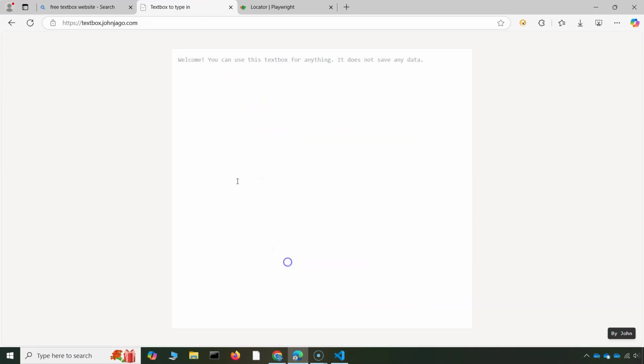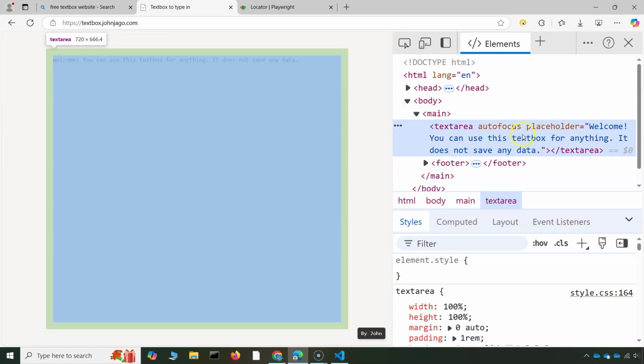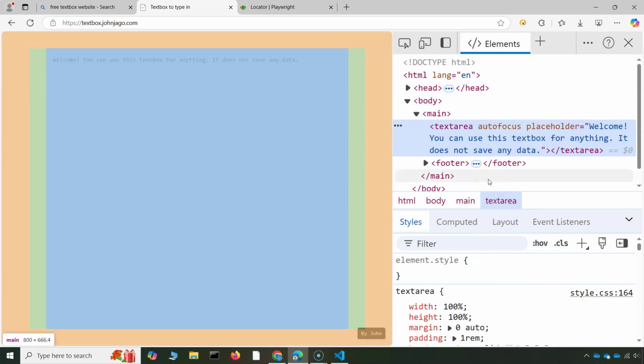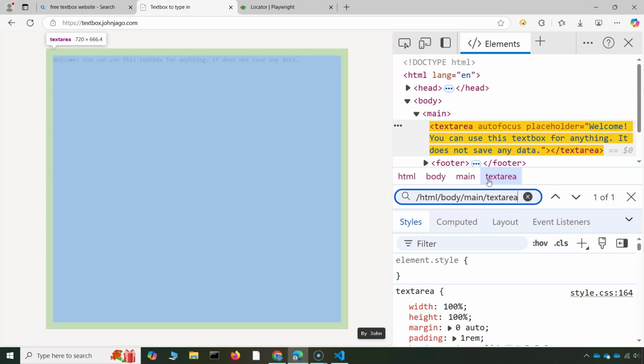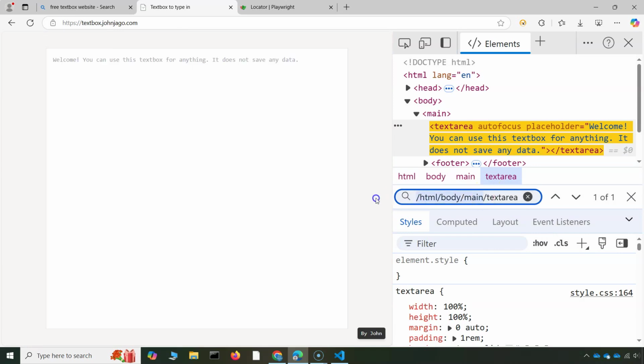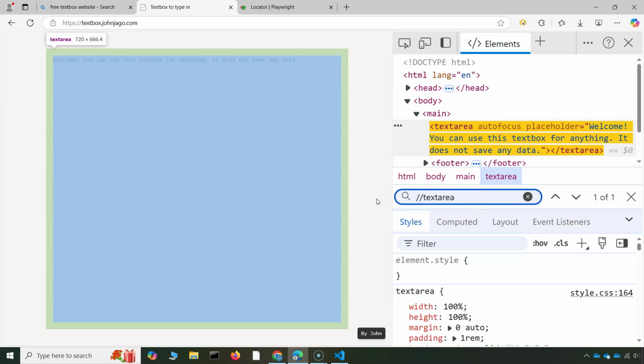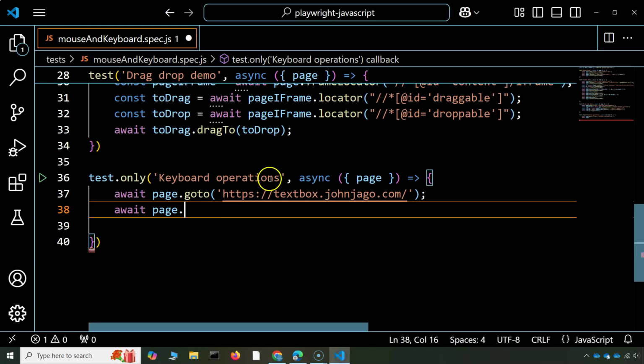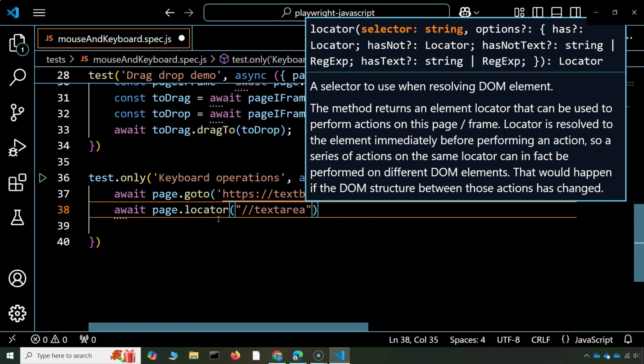I'll simply go ahead and inspect, and this is the text area, and it has the placeholder. I can simply identify it using the placeholder. The placeholder is very big, so let me simply copy the locator, and I'll say copy XPath and see what exactly we get. Okay, this is fine. Or even if I simply say text area, there is only one text area, that should work absolutely fine. All right, so I'll just use the text area locator, and I'll say page.locator and identify the text area.